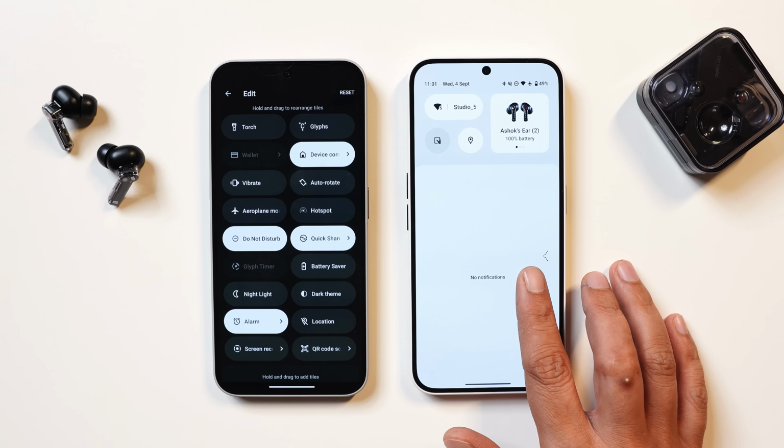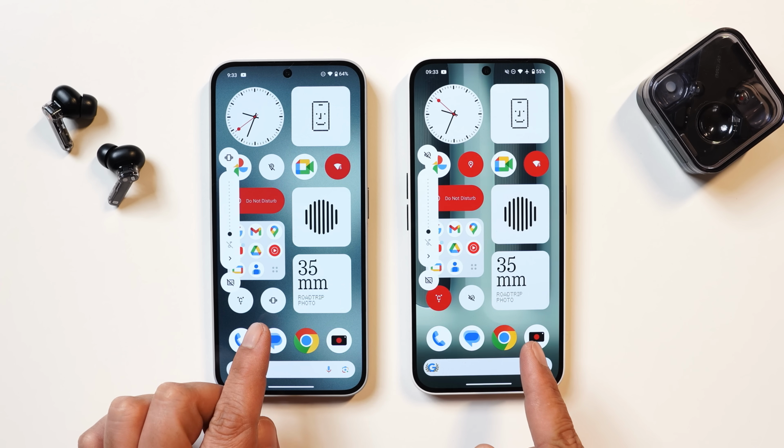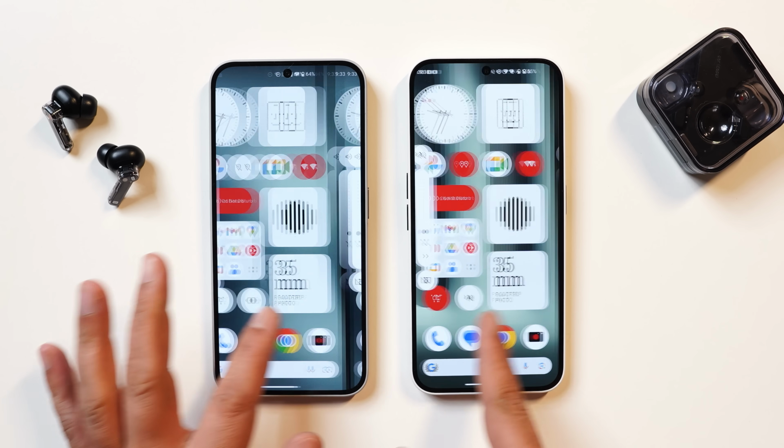I don't see any kind of change in the back gesture icon. That's also exactly the same as what we have seen on Nothing OS 2.6. Volume sliders also remain the same. You can see the normal view and the expanded view.